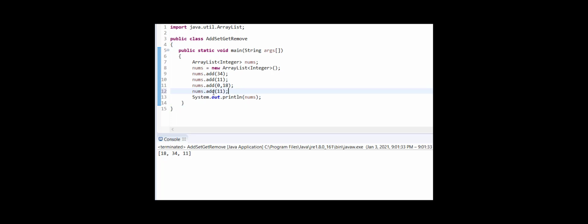So now let's use set. The set method goes in and changes what's at a particular location to something else. Let's fix that. So now I'm going to say 0, and I want to change 0 to 99. Okay, so now let's run this again. And what do you know? Now I get 99, 34, and 11.